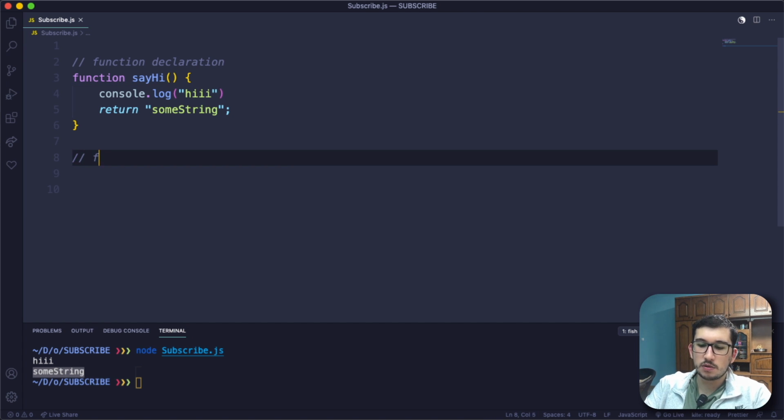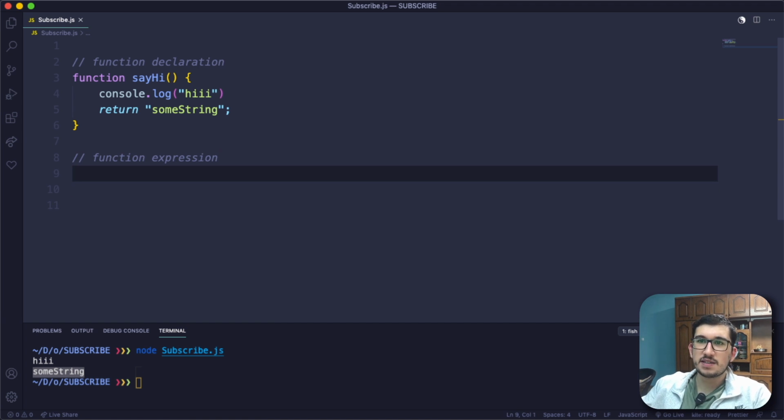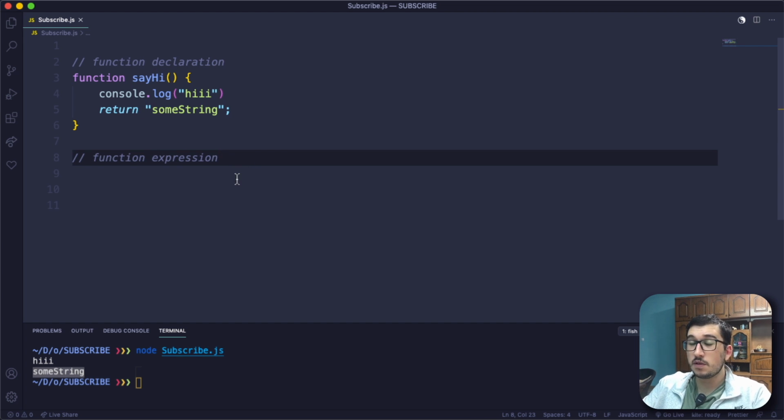And now I'm going to mention what a function expression is. Function declarations and function expressions are different, even though they may seem like the same thing. I used to view them as the same thing, but they're not.